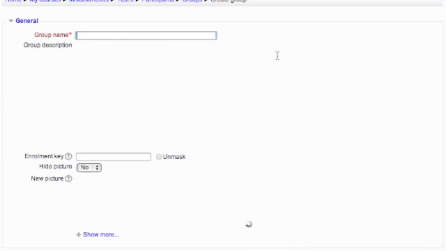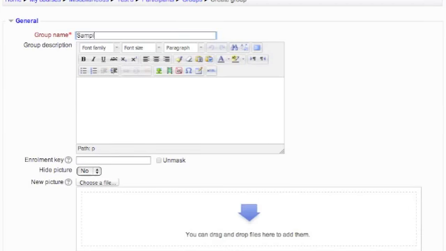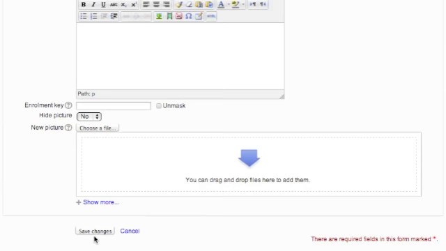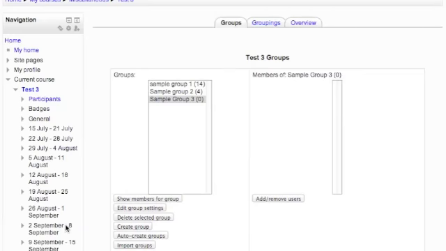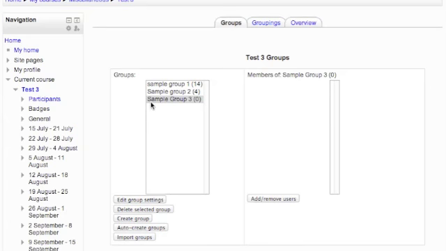Beside group name, I'm going to call this sample group 3. And then I'm just going to click save changes. So when we head back, you'll see that the new group has been created, but at the minute there's nobody inside the group. So what I'm going to do is click add remove users.